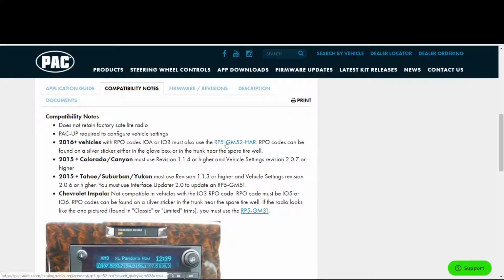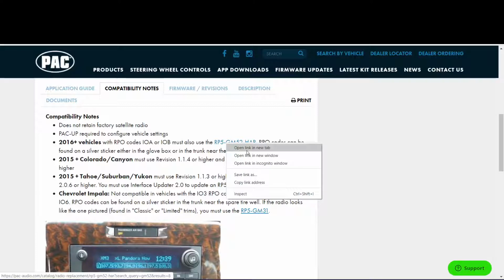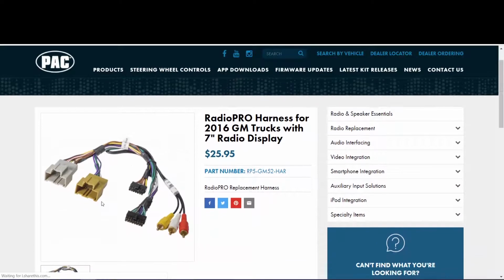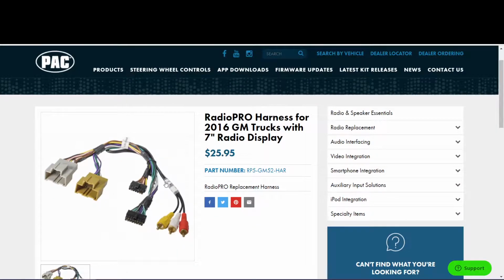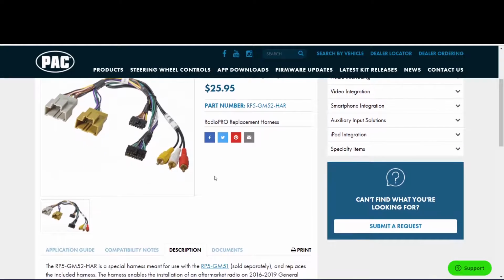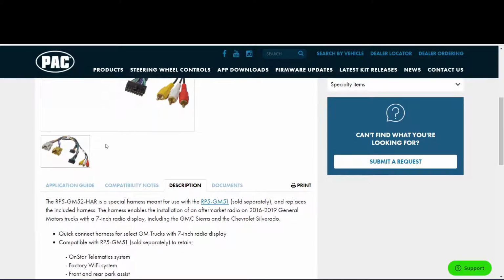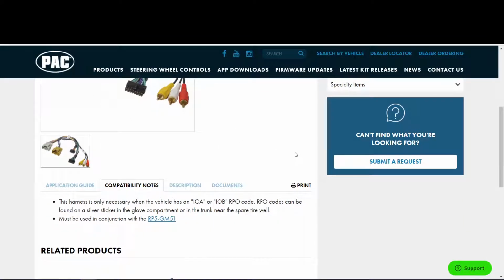Now we've provided a link here for you. You can right click, open link in new tab. As we see here, this was the harness that was also displayed in the vehicle results. So now we know if we've got an IOA or an IOB, that we also need this harness in conjunction with the GM51. Let's have a look at its compatibility notes.